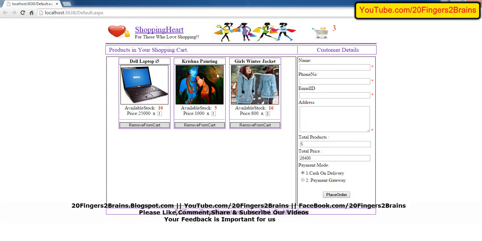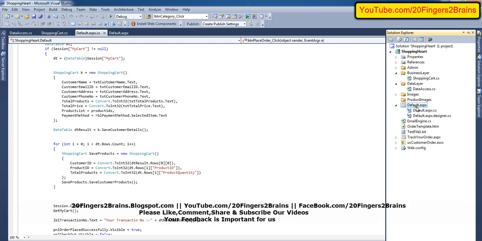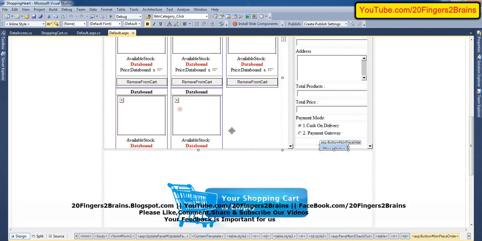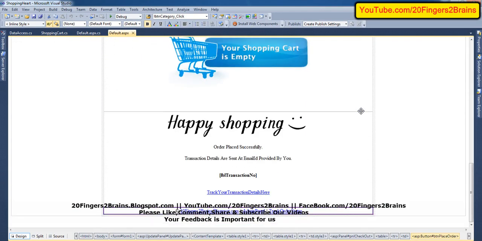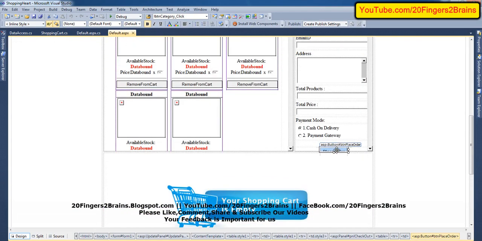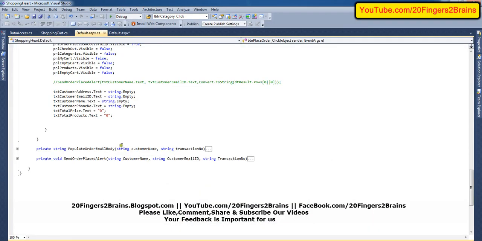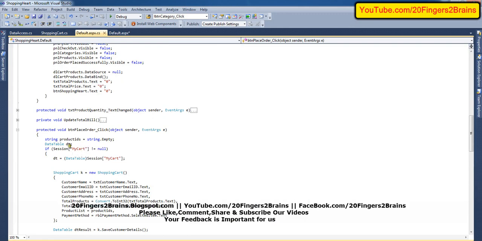So here the important event is the place order event. Let's go to the design view. In the design view, we have this form, and we have this BTN place order. When the user clicks on BTN place order, an event is generated. Here we have BTN place order underscore click. This event will take care of saving all the product information and the customer information inside the database.